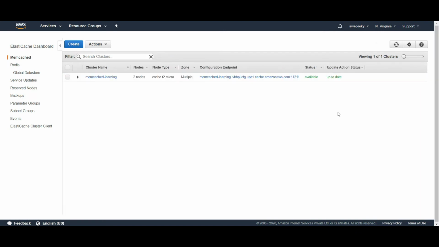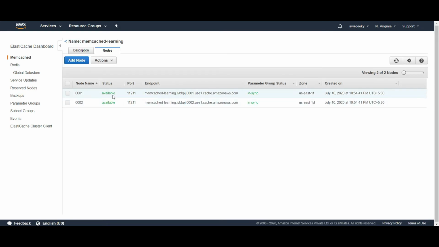So our memcache server is now ready. Let me click on this. So here there are two nodes. We just selected two nodes while we were creating the cluster. So these two nodes are now created. It has given a name as 0001 and 0002.